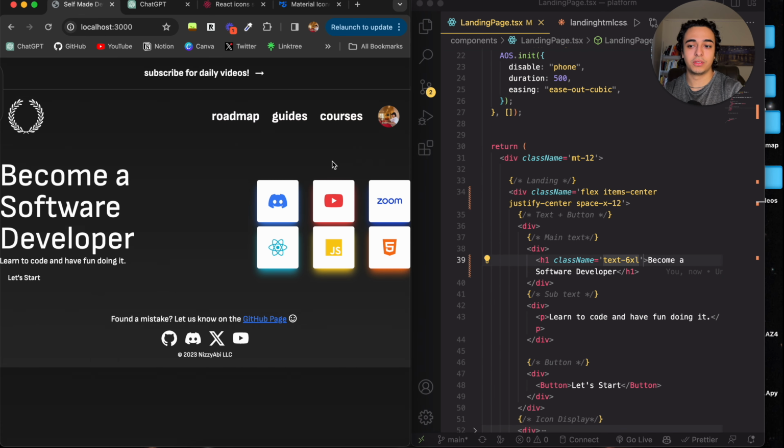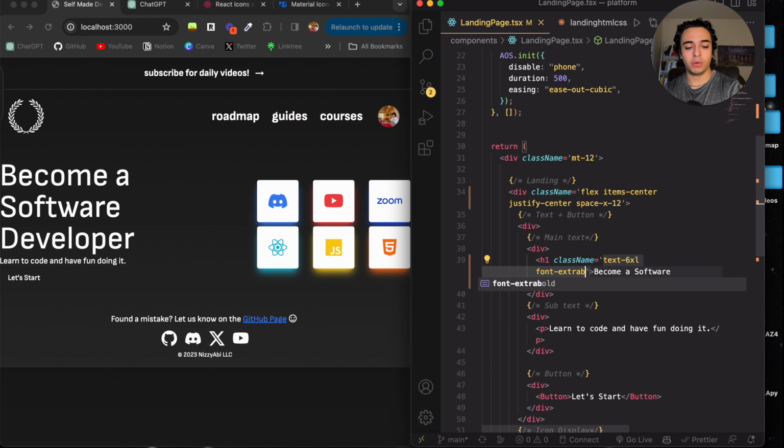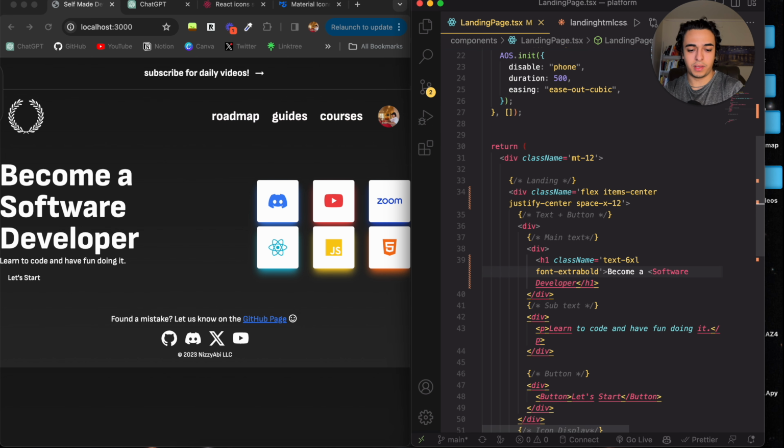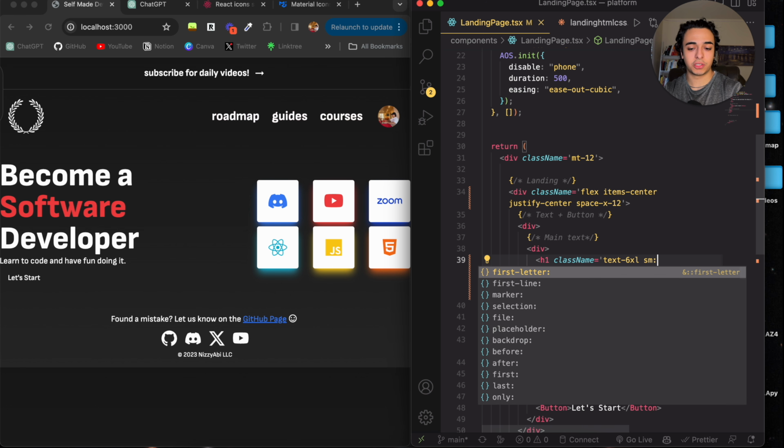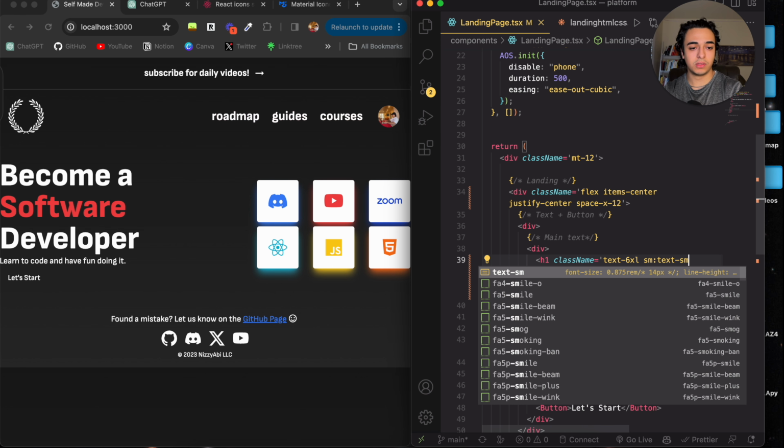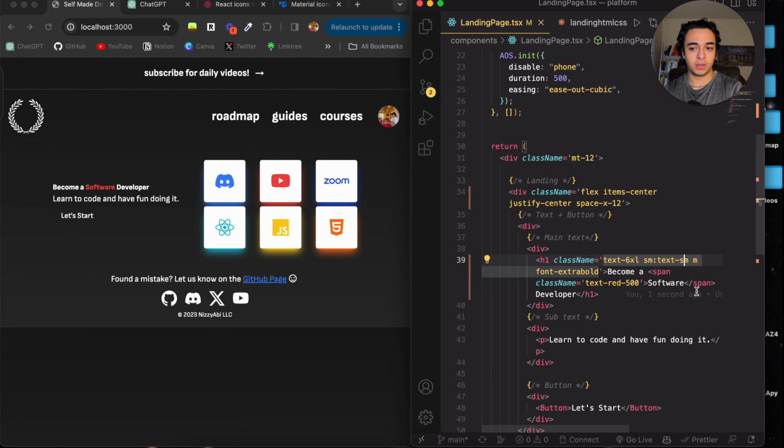So, become a software developer. Font extra bold. Span. Just like that. And then class name this to text. Let's just go with red 500. I'm just throwing something out there. I don't want to waste too much time on this. So the main text would be text extra large, but for small screens, I want it to be text small. For mediums, or no, not text small.